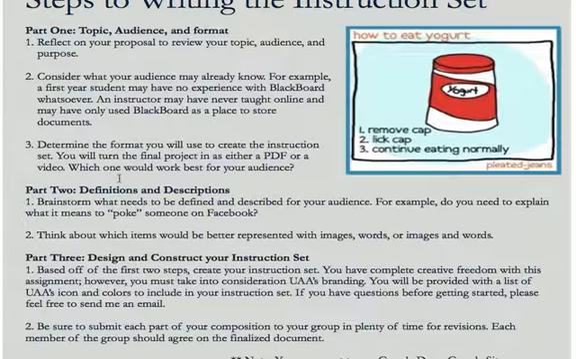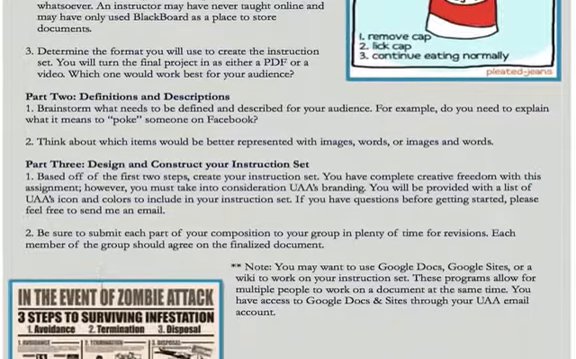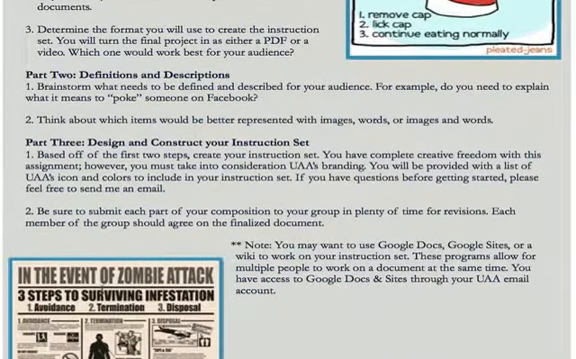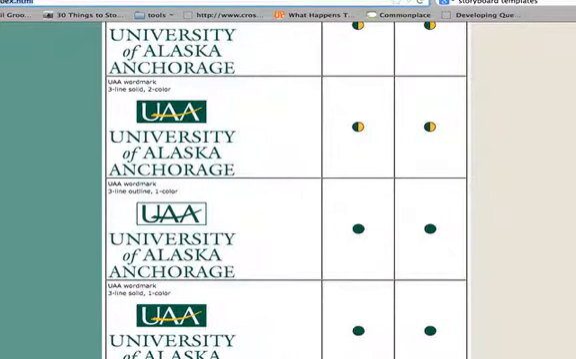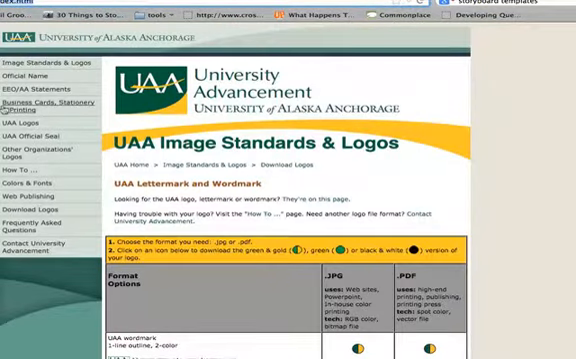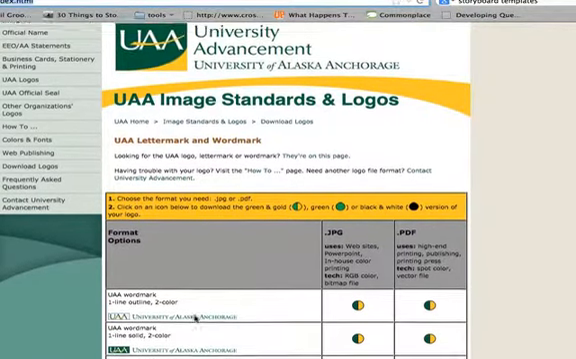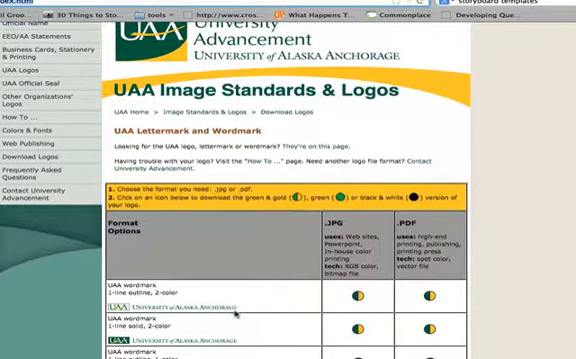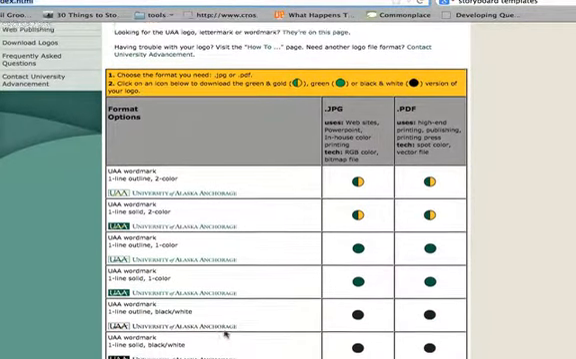Then I want you to think about design and construction of the instruction set. And I have a couple links that I am providing in this blog post that will help you with your design. So you have a lot of creative freedom here. However, what you will do is I want you to check out this link that I'm going to embed, and it's the UAA Image Standards and Logos. Now you'll notice here that we have the coloring, so you can see the different types of coloring that there are, and the different kinds of logos.